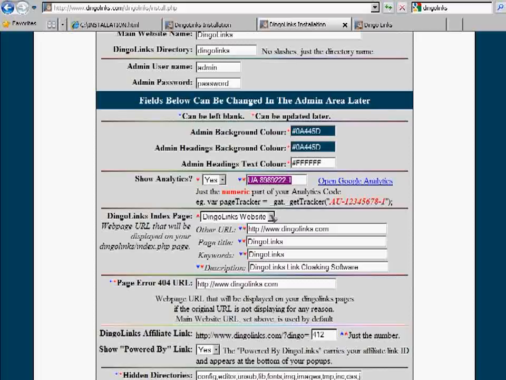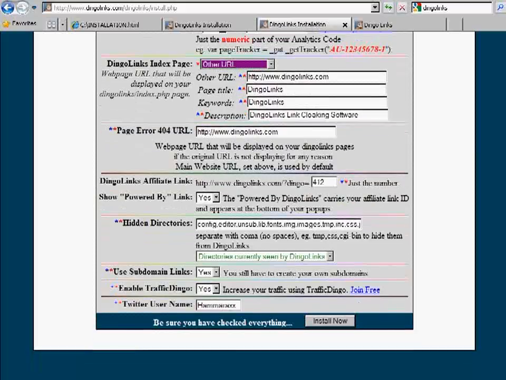And on the DingoLinks index page, which is yourdomain.com/DingoLinks, if somebody just navigates to that page, it'll automatically go to the DingoLinks sales page with your affiliate link connected to it, so you get any commissions from those sales. But you can choose to have another website displayed there by selecting other URL and then just filling out this form here with the information for that website that you want to show instead.